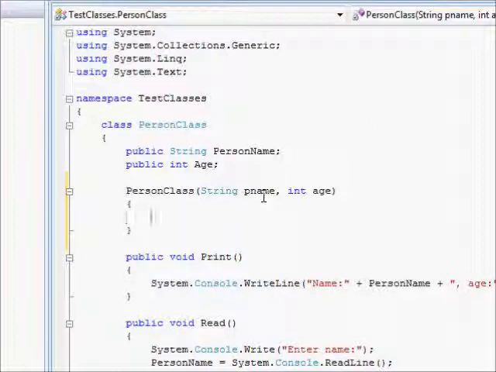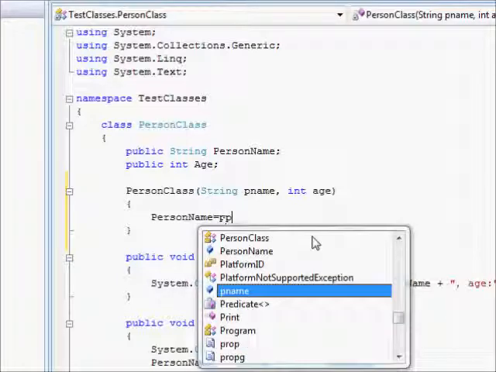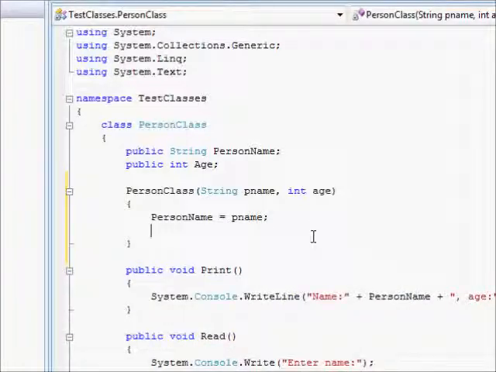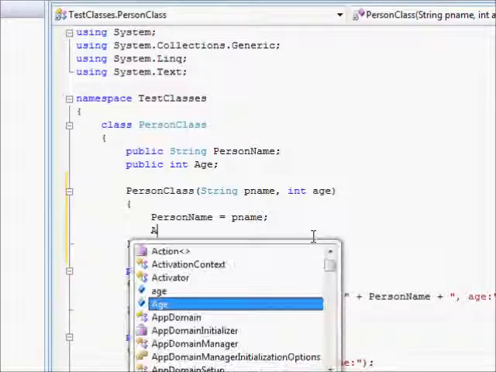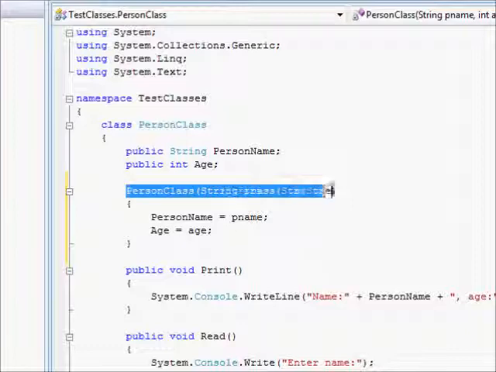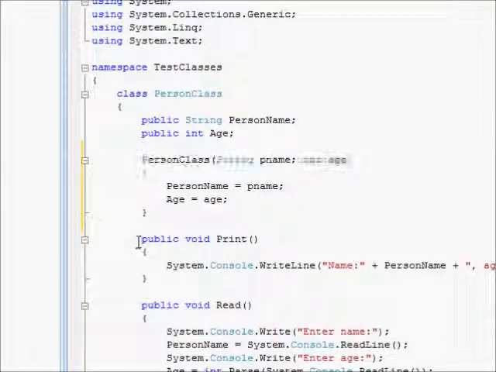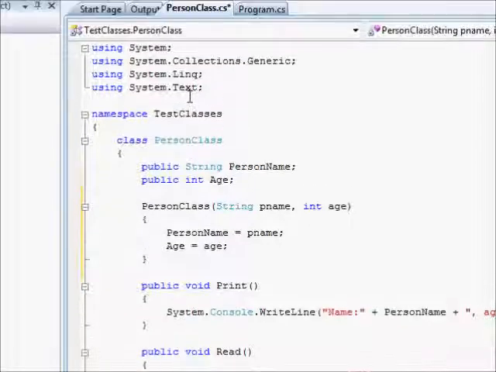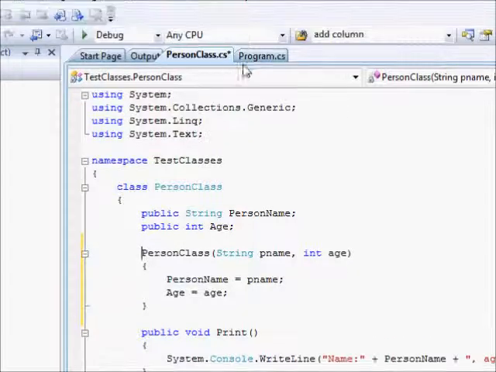And next we should say person name equal pname, and as a starter we are going to say age equal 8. We didn't add any validation. Now why is this definition different from the others? You can see there's no return data type. Constructors don't return any data type, however they are executed directly as soon as you create an object.